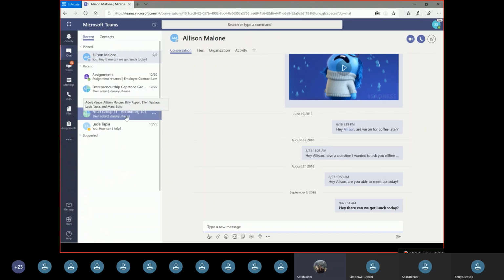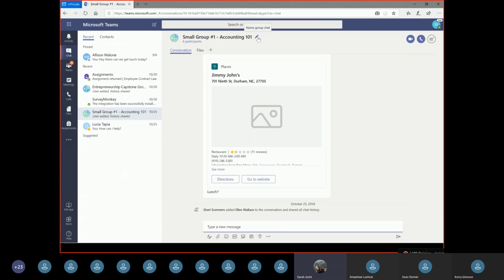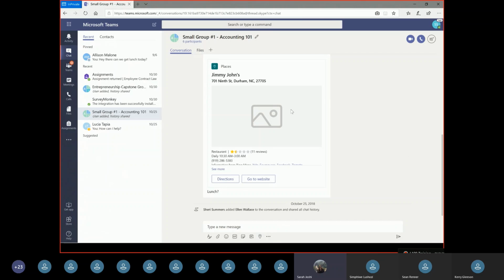So one of my favorite features of Teams is that you can actually create a group chat. Here I've got this small group for Accounting 101, and you can name a group chat. Instead of just having a group of people, you can click this little pencil button and change the name. Here I'm using this to coordinate my Accounting 101 group, and I can see there are 6 participants here.